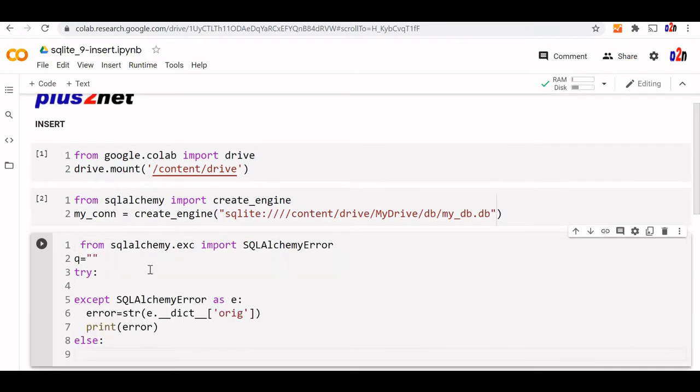This is our basic template, whatever we will be using. We can just correct it. Okay, so this is the template we will be using to insert our records. So let's start by adding our query part. The query starts with INSERT INTO, and our table name is student.